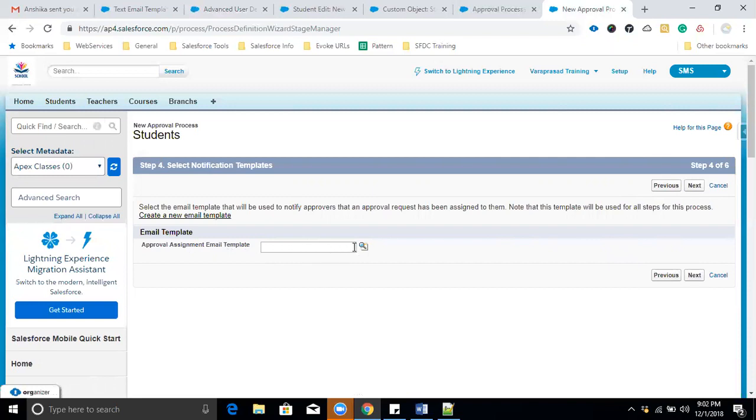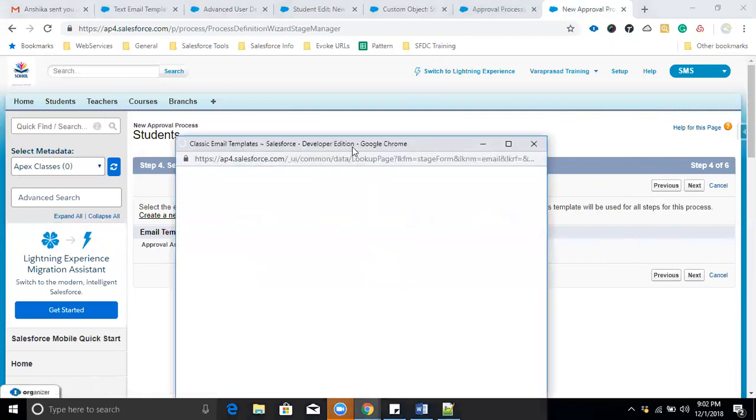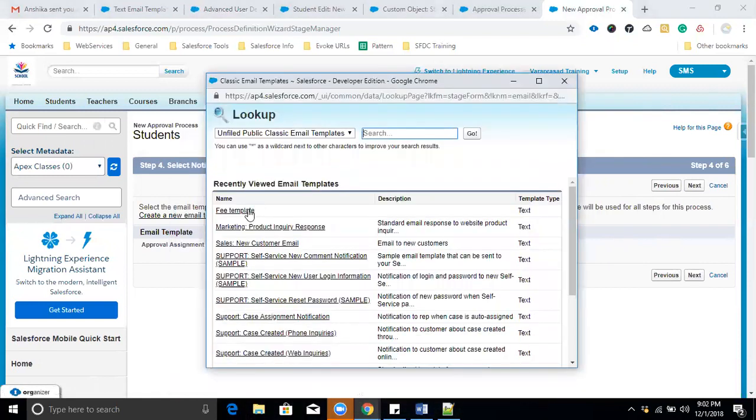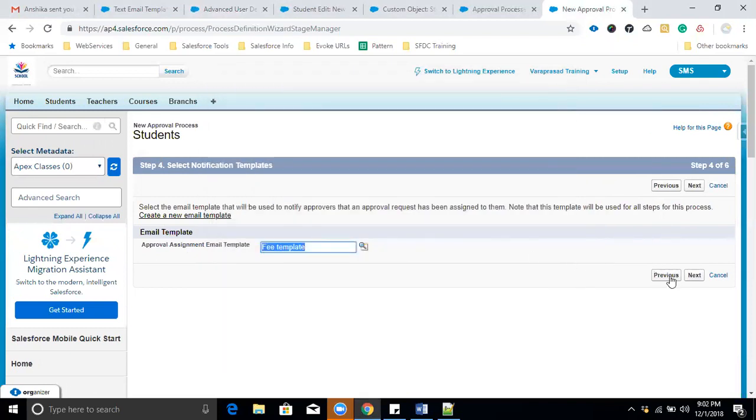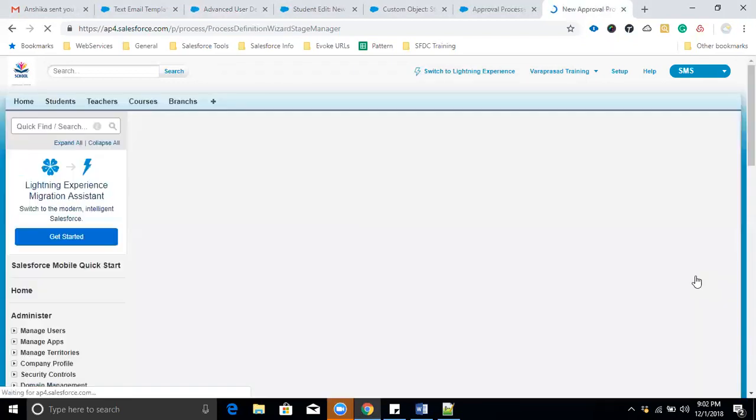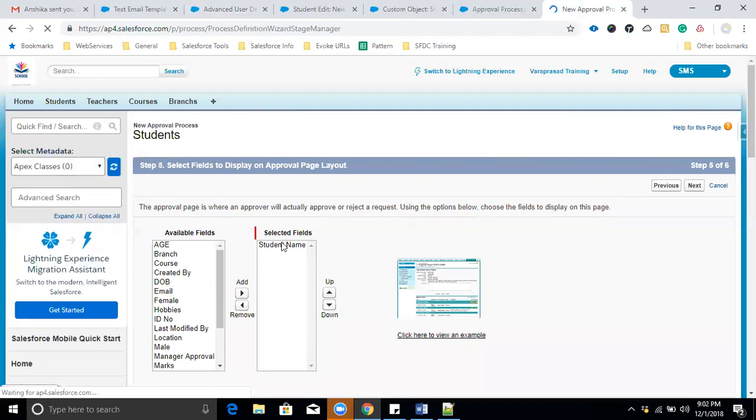Here you can select the email template. Once we submit the approval process, we need to send some email to the manager, right? Just click on the next button. Which fields the approver needs to see in their interface. Template. Just for example, how it will look like this.